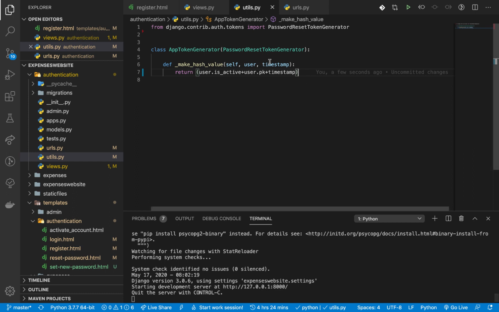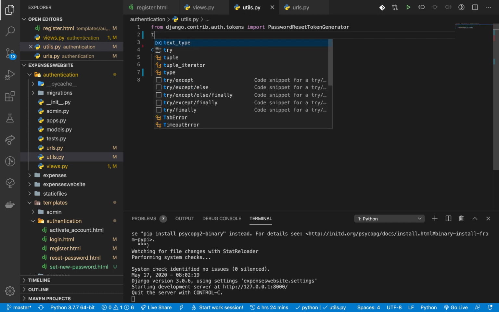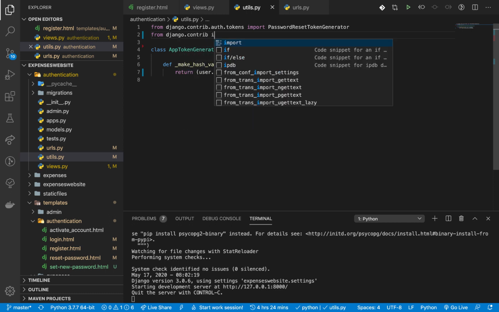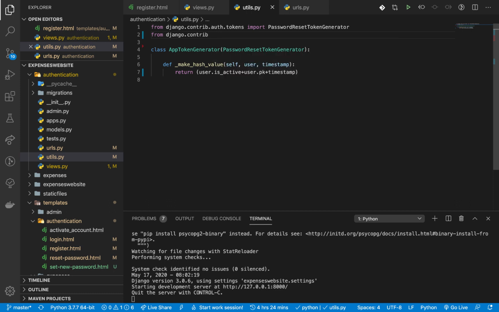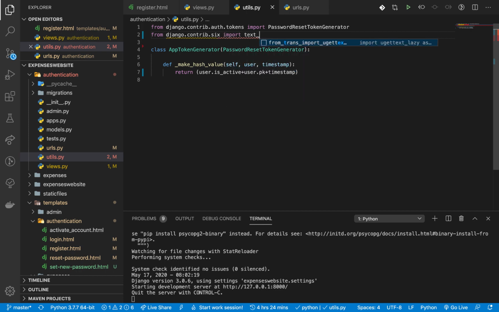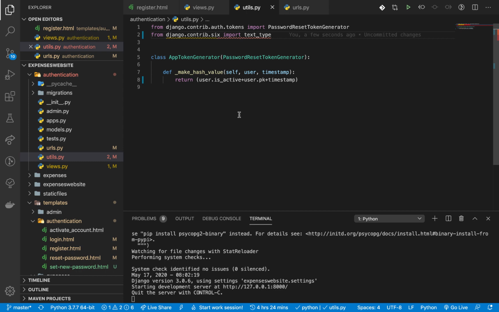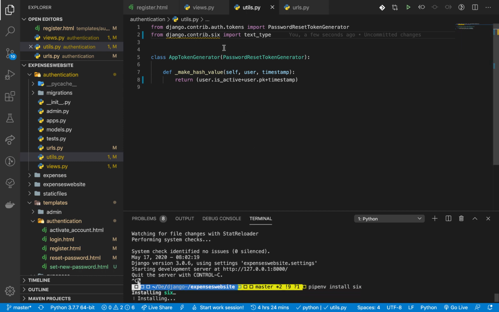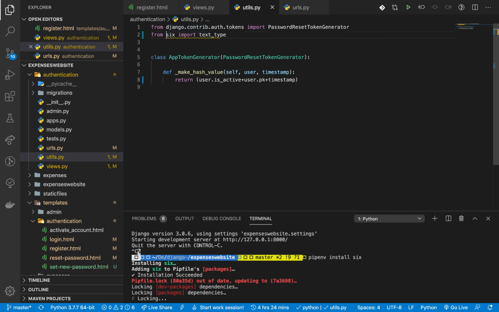So here, in the previous versions of Django, we would use a utility called text_type. We would import it from six, but now six has moved. So previously we'd do it like this, but now six has moved and we need to install it separately. So here I'm going to pipenv install six. Once six installs, we can import text_type from six.